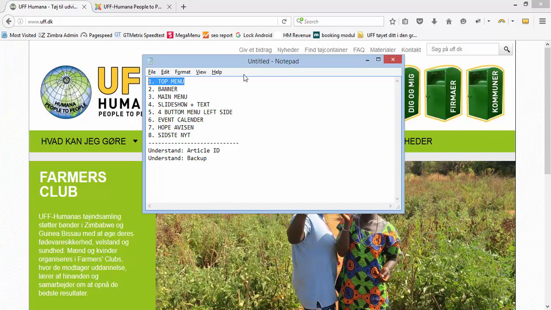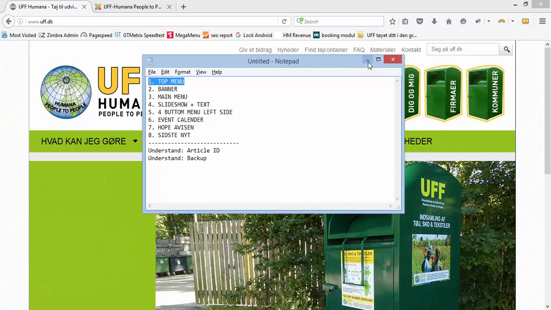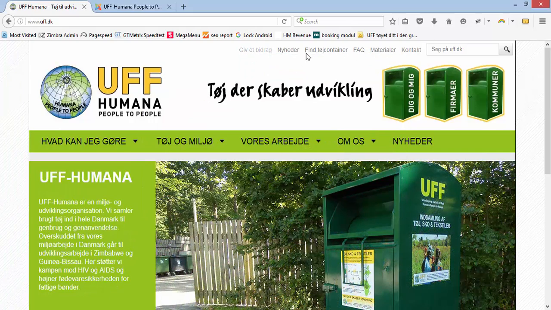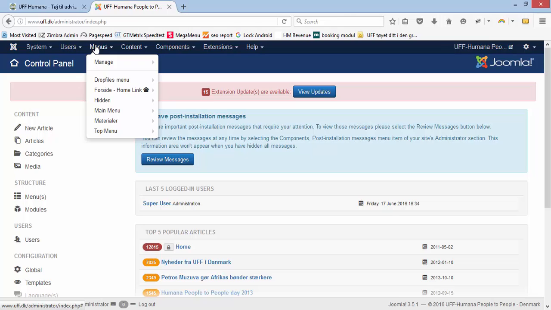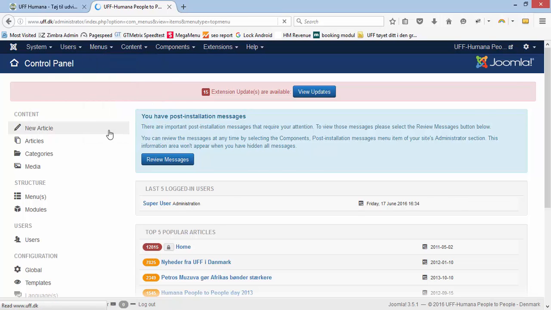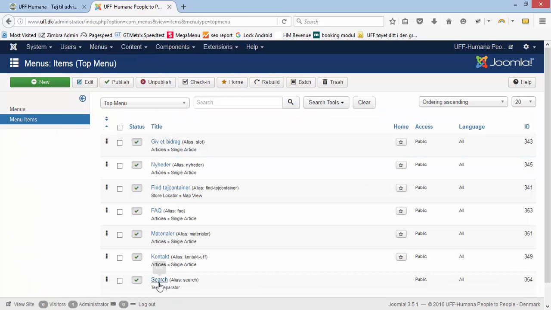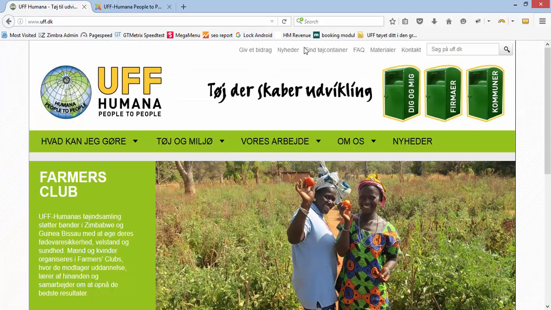The top menu is what you find here at the top. Everything that has to do with menus and building menus, you have to go to the back side and you have it under menus. We have the top menu down here, and as you see, it corresponds with the same descriptions as you see up here.